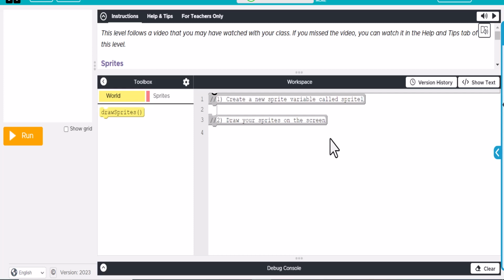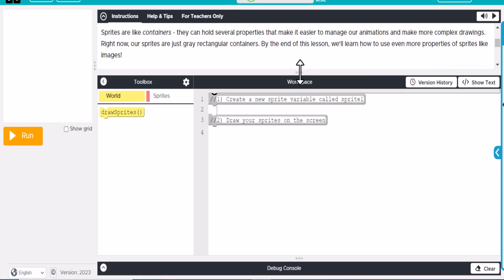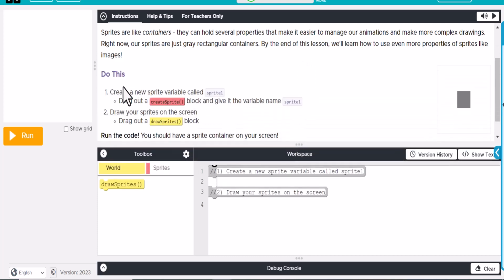All right, today we're going to look at sprites in code.org. So the first activity is you're going to do a prediction of what some of the code looks like. I'm on activity 2 here of lesson 8, and this one is pretty simple, straightforward. If you scroll this down a little bit, it says create a new sprite variable called sprite1.